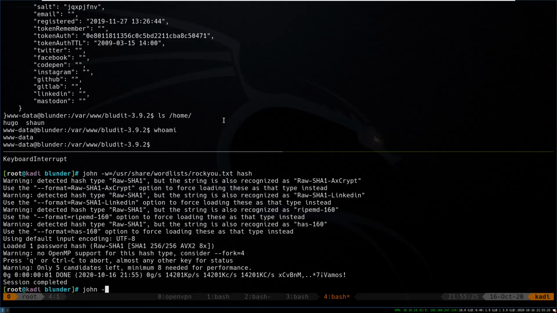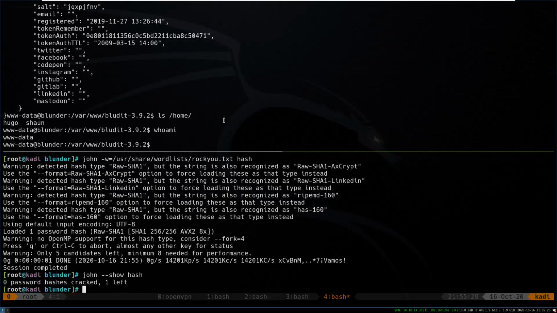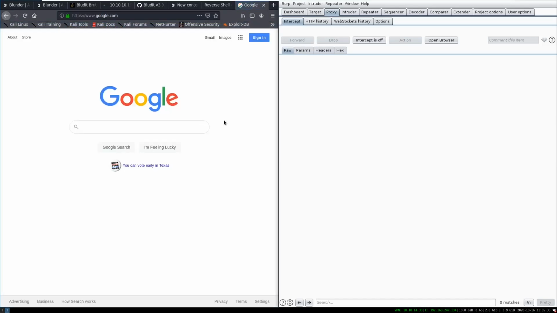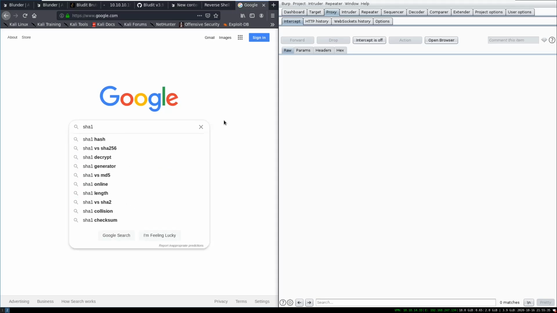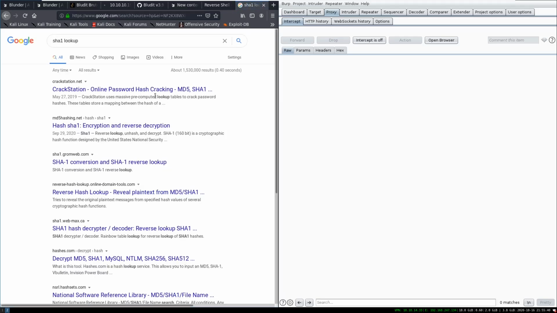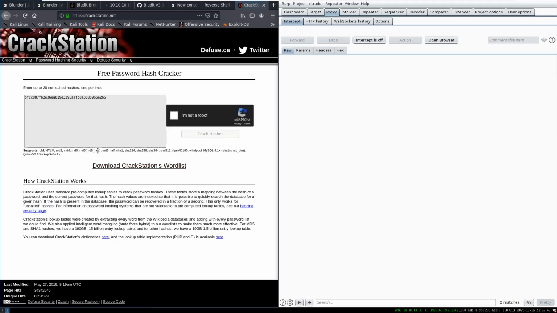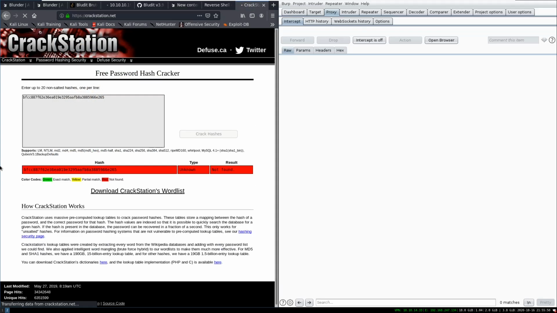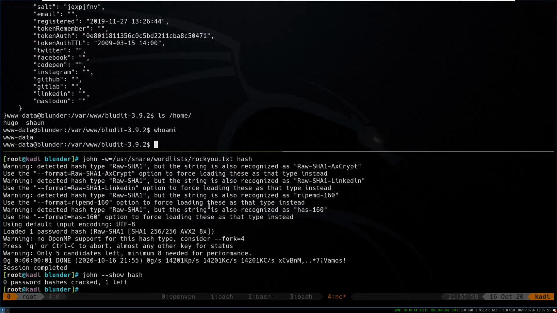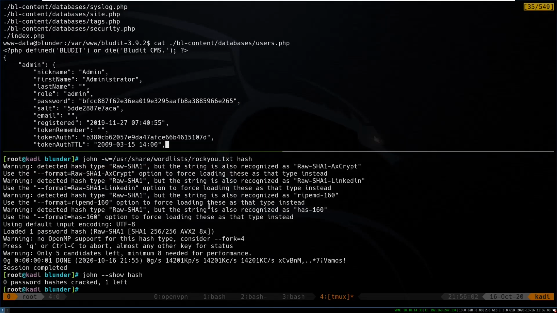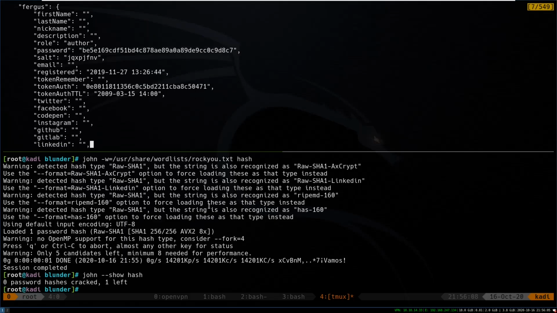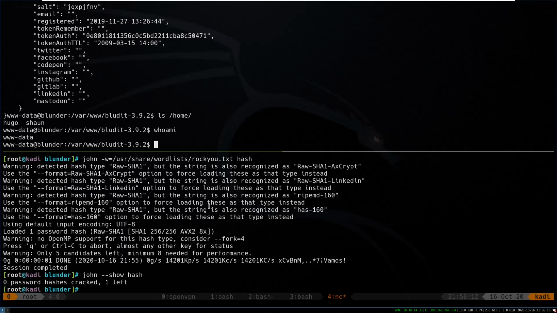Not sure that it finished. John --show hash, 0 cracked. Okay, so if we head over to Google and search SHA-1 lookup, on CrackStation, I'm not a robot, here are all the parking meters. Crack it. Looks like nothing is found. Okay, so maybe nothing in admin. Okay, so maybe nothing there.